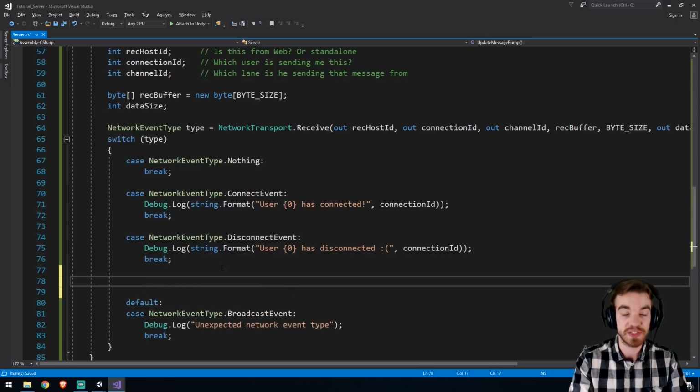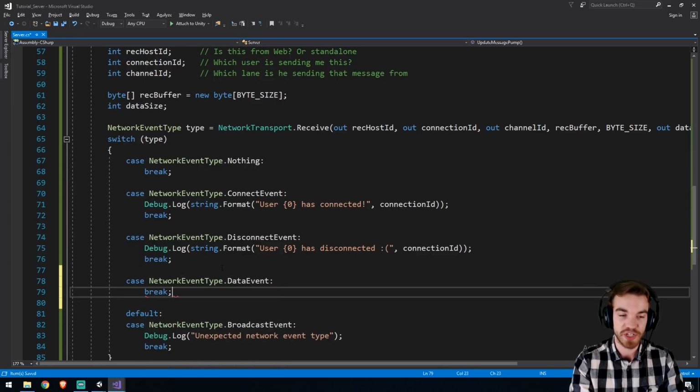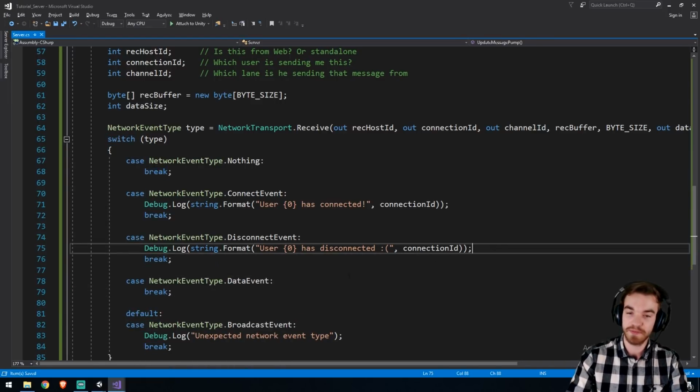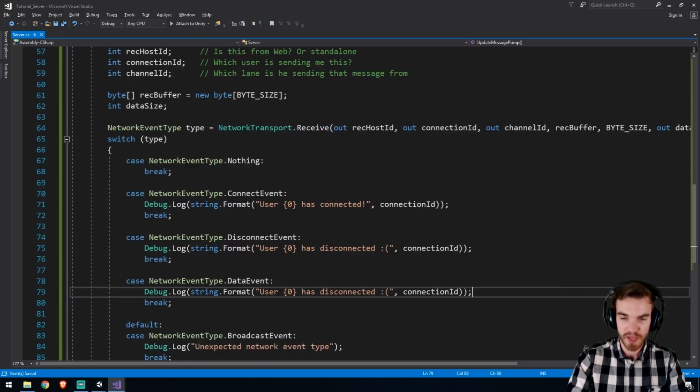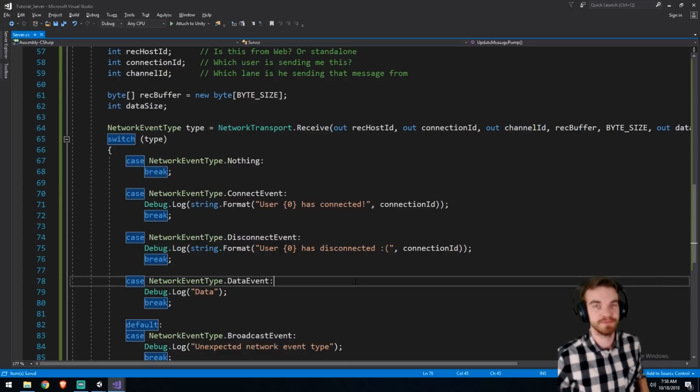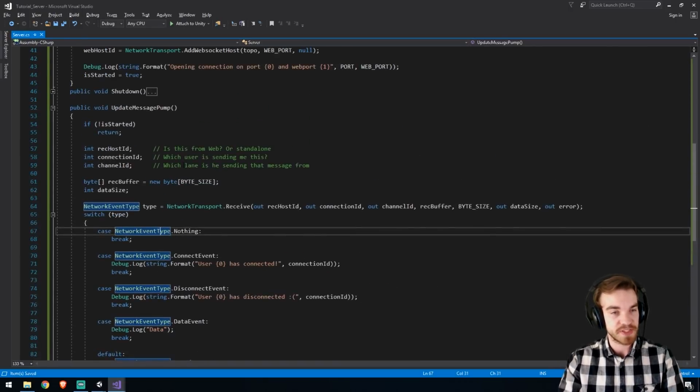Before that is the most important one that I haven't put. The data event. This is where all the magic happens. And I'm telling you, this is going to be where our code lies. So instead of putting a debug.log string format, I'll just say something like data. This will change very, very soon. And there it is. That is our message pump.